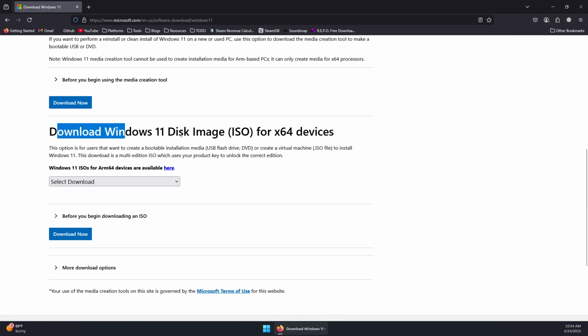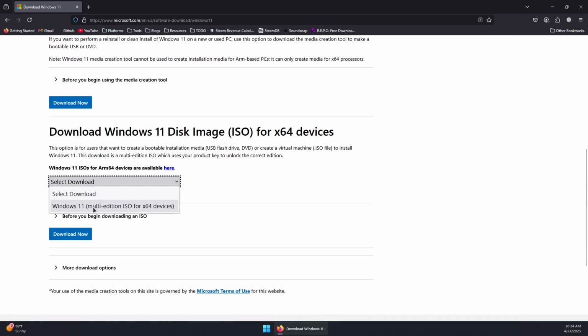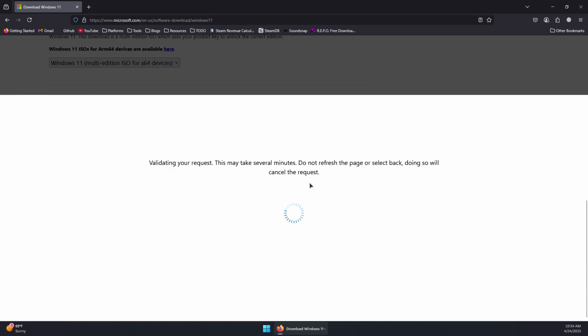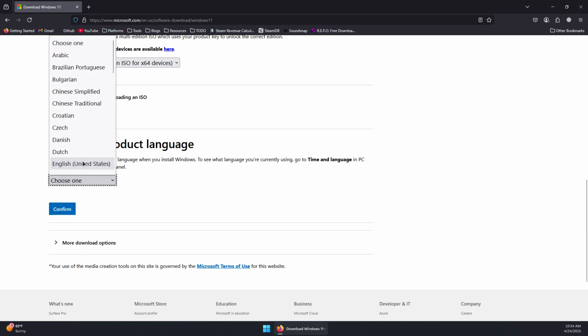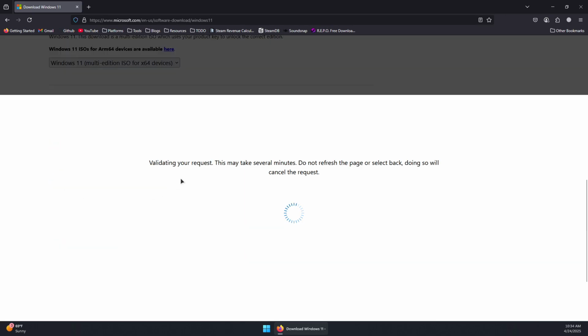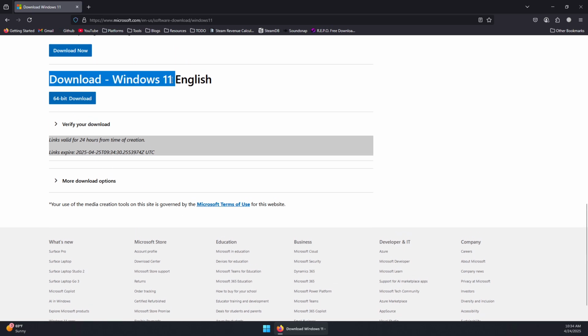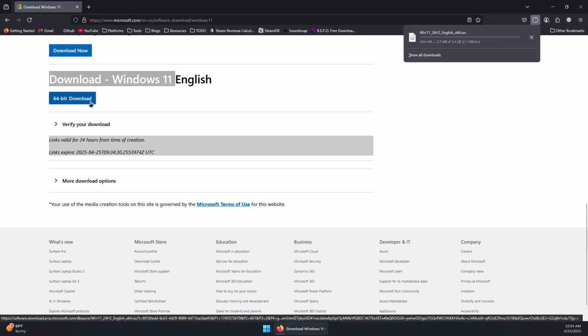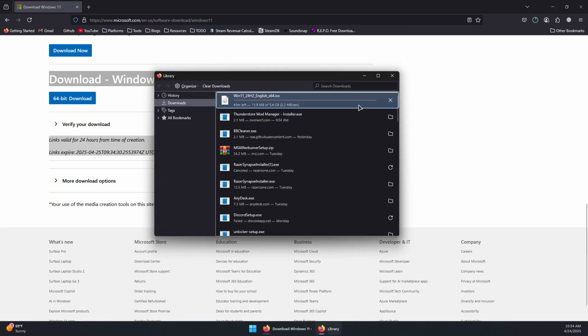You can also select a disk image here. For example, I'm going to download Windows 11 Multi Edition. Then click on download now, and then it will prompt you to choose a language. So I'm going to choose English and confirm. And now wait for it and click on download 64-bit version. And it should start downloading the ISO file as you can see in here.